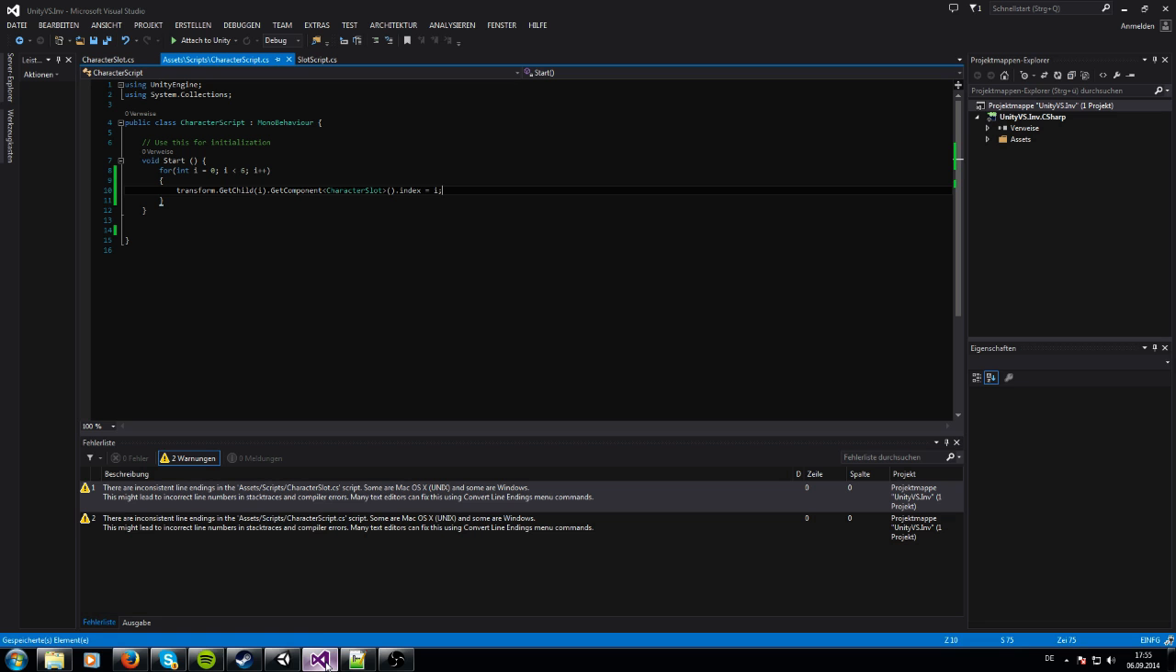We do not need the update function, so delete it. Okay, so now we go into our character slot. That's it from the character script. You do not need more, so it's pretty easy. So now we need to go into our character slot, and this is pretty easy as well, but a bit more complicated.